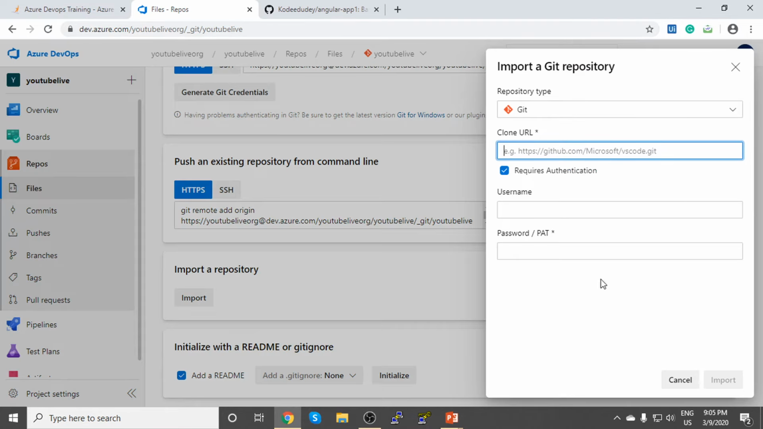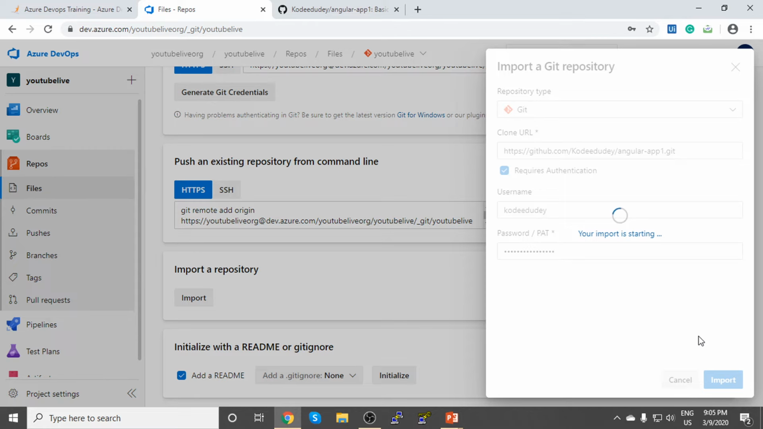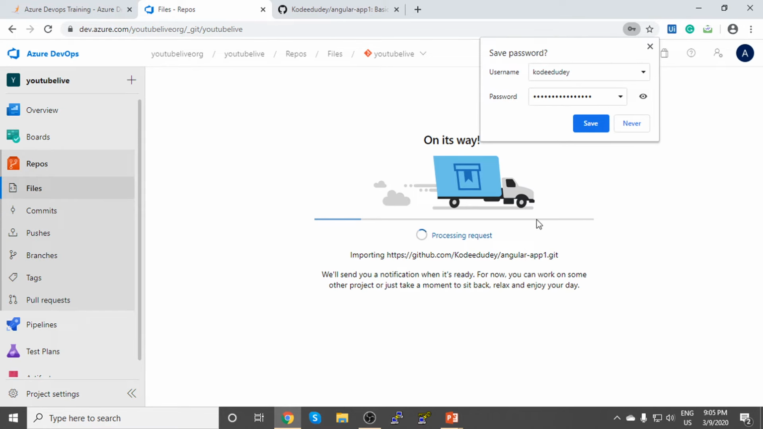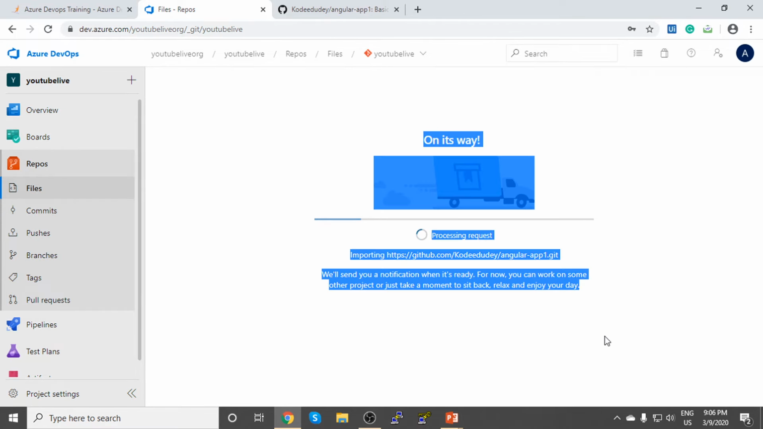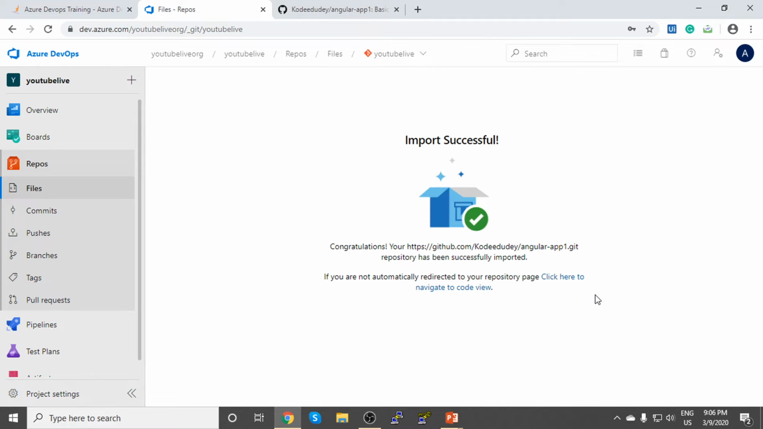You will have to paste the clone URL here, and click on requires authentication. Then you'll have to provide your password. Let's say my password is going to be, I'm not going to tell my password. So yeah. You can see it's on its way. If your repository is huge, it will take some time to complete. My repository is not that big, so you can see it has completed.